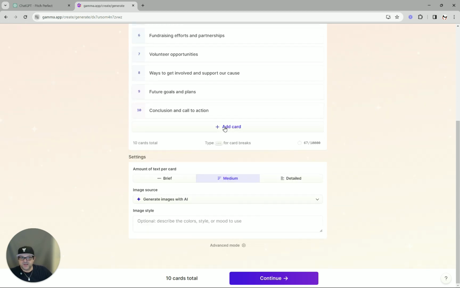If you need to add another card, you can add a card here. Usually we do a medium instead of a brief or detailed. We do a medium, just do quick. And here to generate with AI, I like to generate images with AI. Let's try this time, right? Image style, we'll leave it the way it is, and let's go ahead and continue.